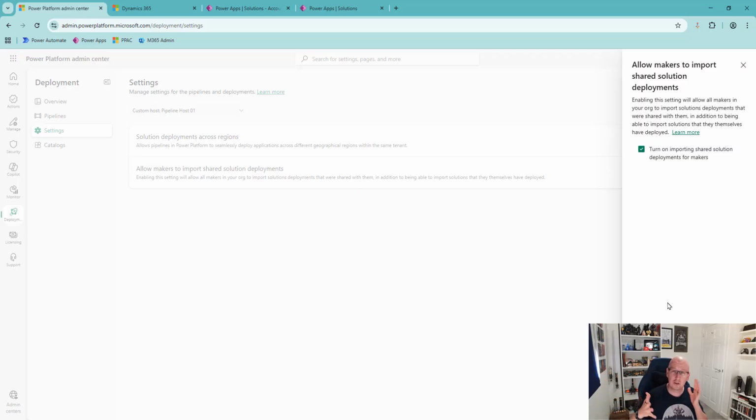Again, this is so important, and why ALM and pipelines should be a day one thing for all new projects and all new environments. If you train your users to deploy with pipelines, if they deploy everything through pipelines, it means you always have access to your source control, you always have access to your solutions. So using this feature allows you to rebuild dev environments that may have gotten lost.